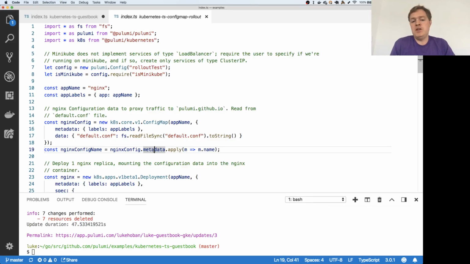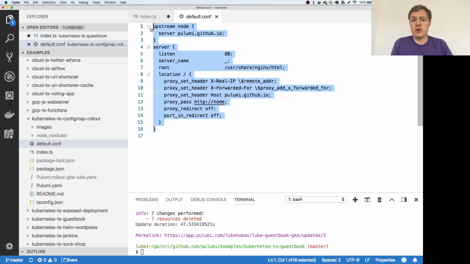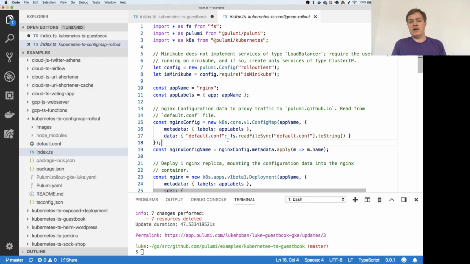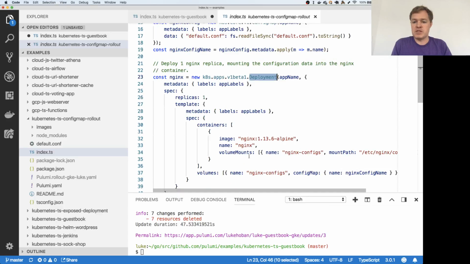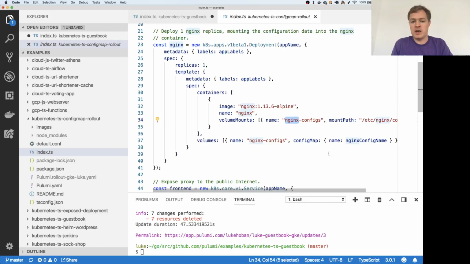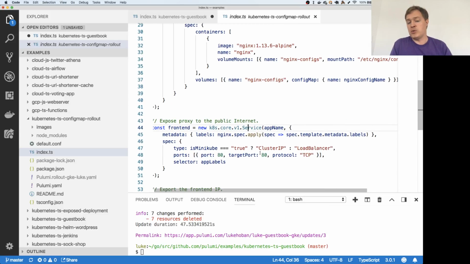In this example, what we're going to do is post an nginx config file. Let me open that up as well just to give you a sense. We have a default config for nginx, which is just going to forward me to pulumi.github.io. I'm going to store this in a config map, and then create a deployment which mounts that config map. This is all fairly standard Kubernetes. And then I'm going to expose a service that, similar to the previous example, is just a front end to that particular deployment.